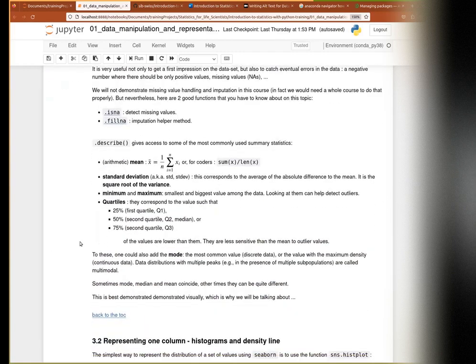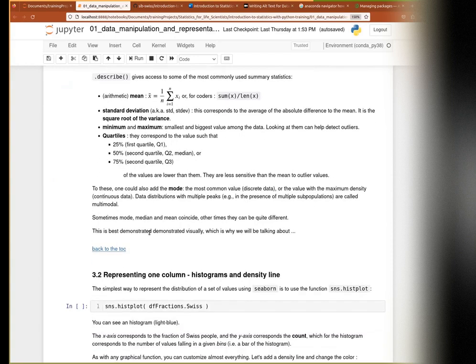All right, so as we said, describe gives you the mean, the standard deviation, the minimum, the maximum, and different quartiles. Maybe one other descriptor could be the mode. That's the most common value, especially among discrete data, or the value with maximum density in continuous data. If you imagine a density plot, that would be the point where the density is the maximum. That's the mode.